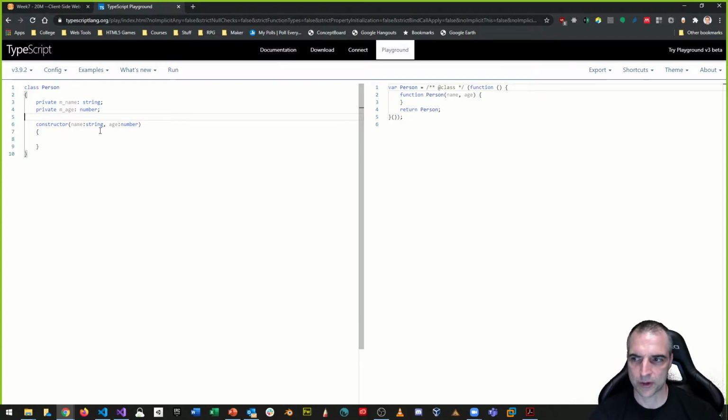The great thing about TypeScript is it has types like this. Anything after the colon denotes a type. So name, I'm saying it's a string. Age, I'm saying is a number. This is how you'd normally want to see it in C#. Here, I'm teaching you TypeScript. At the same time, we're doing object-oriented programming for a couple reasons.